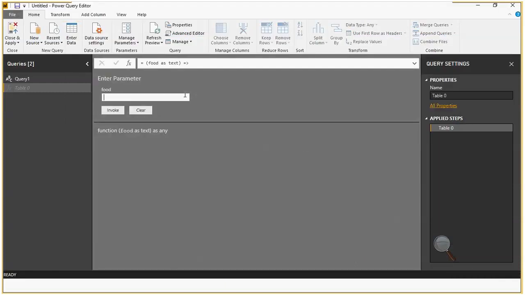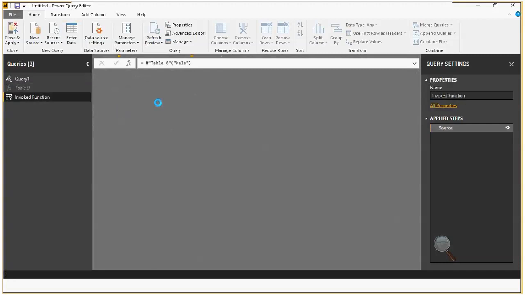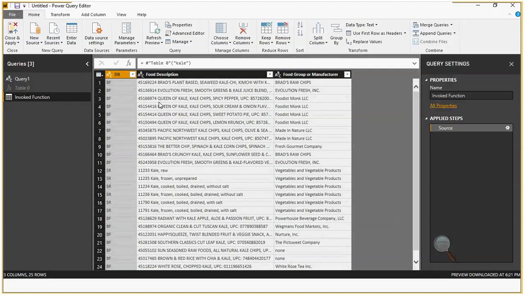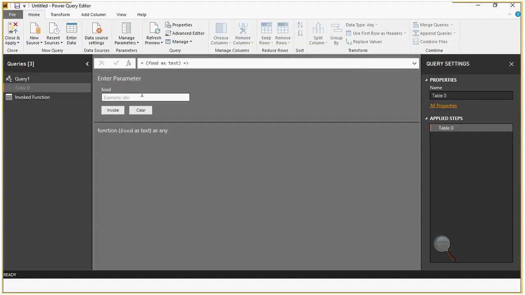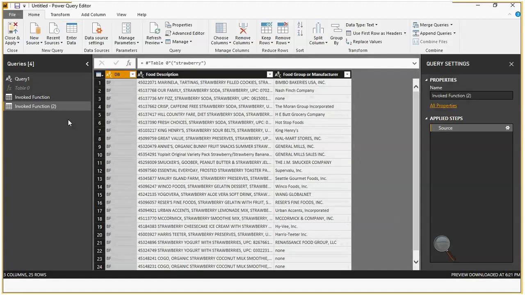All right, another food. Kale. What? Kale? You went the exact opposite direction. All right. So we're now passing kale through our function. Another food. Strawberries. Awesome. Strawberry. Invoke function. Sweet.